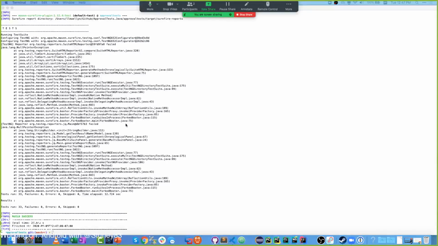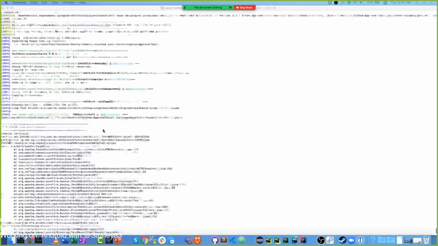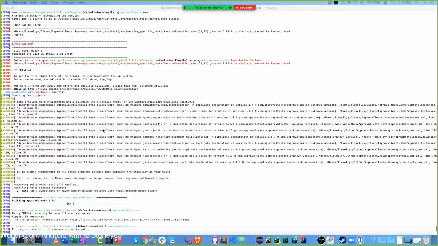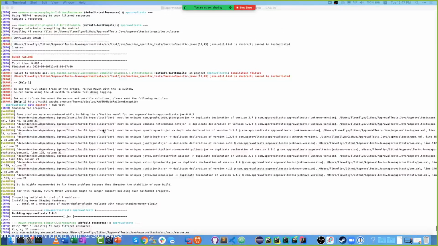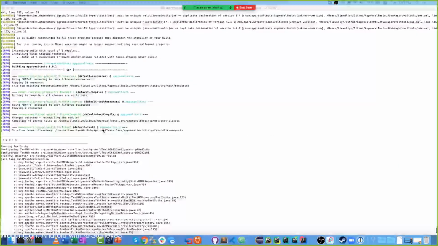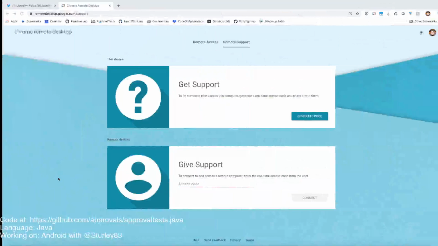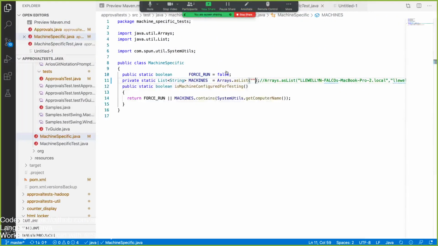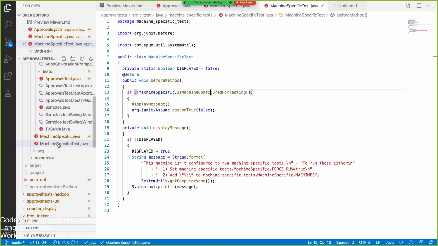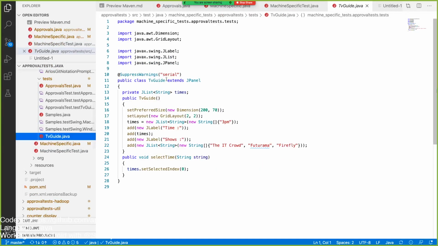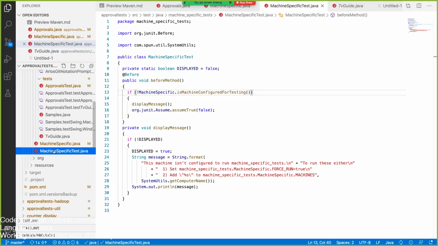Okay, so I don't see the warning here. And I absolutely 100% should. This should show you're not set up for machine specific tests. You switched it back to false, right? Yep, false and empty. And if we look at machine specific tests, we have it before. And we have like the TV guide thing. I might be using this wrong.